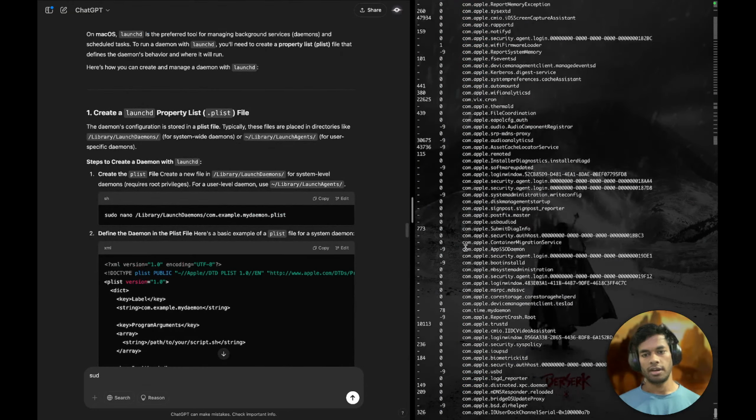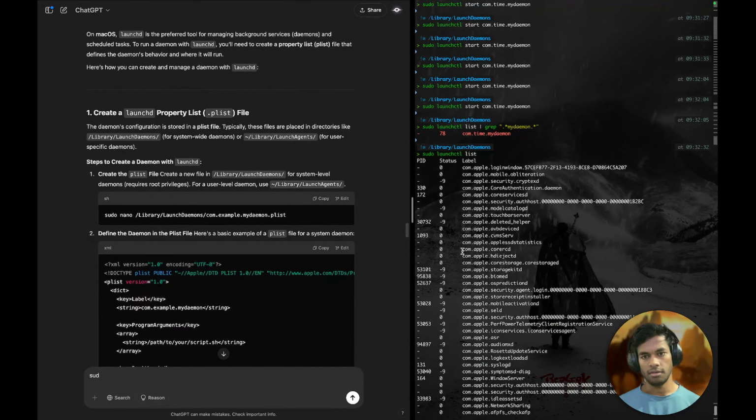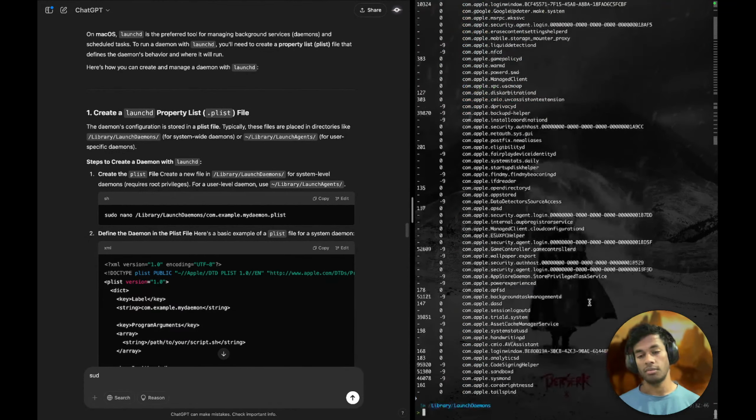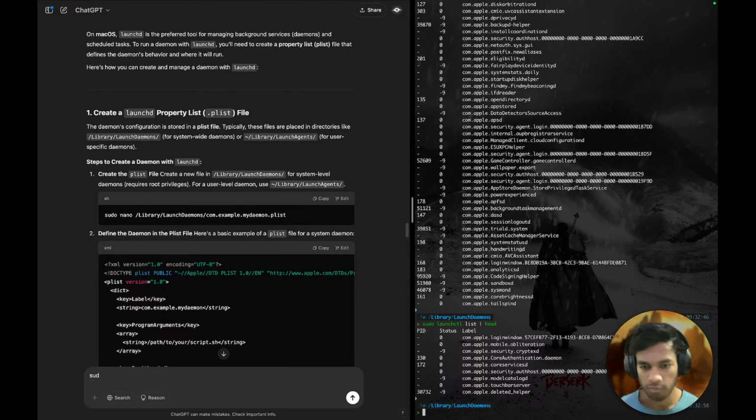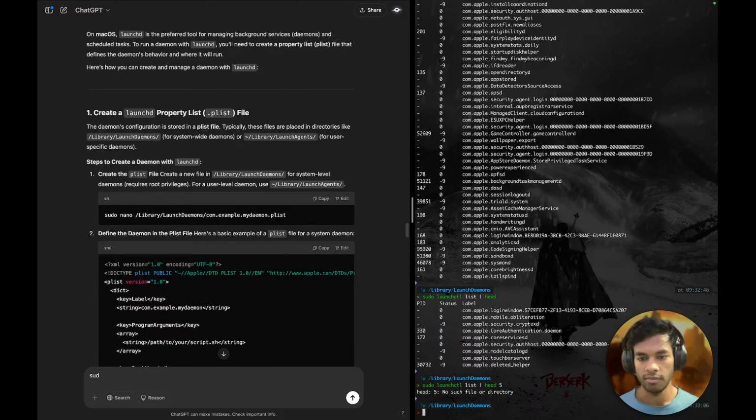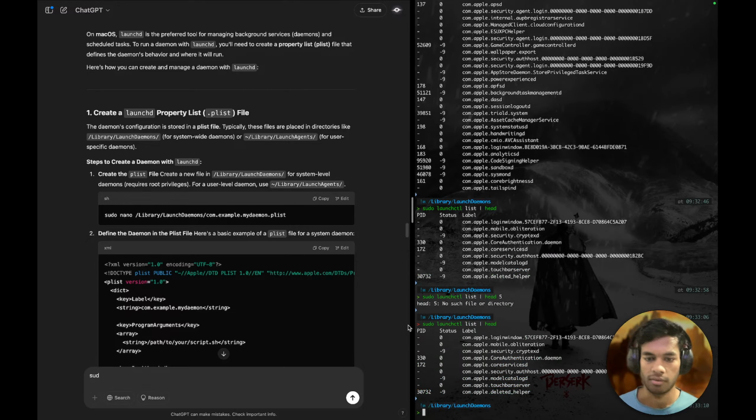If I do this, what is the second number? It means instead of doing this, I can do head, which prints the first 5 to 10 lines. Or I can say 5. No such file. Okay, head. This will print the first 5 lines. Status. Status is 78 for my daemon. What does it mean?